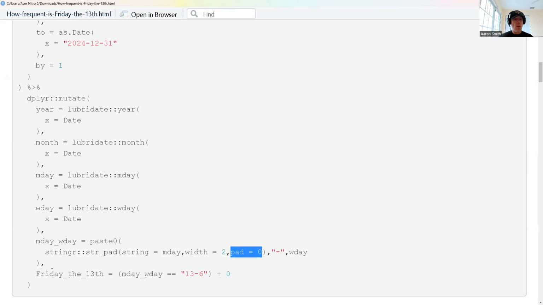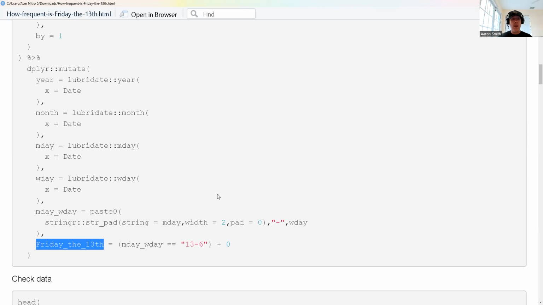All right, and so now I'm going to create a column called Friday the 13th. Hopefully Jason approves. And I'm just going to say, hey, if the month day weekday is equal to 13-6, then it's going to be a true, otherwise it's going to be a false. And then I'm adding 0 to convert it to zeros and ones. So this is going to be a binary column for me, a binary indicator.